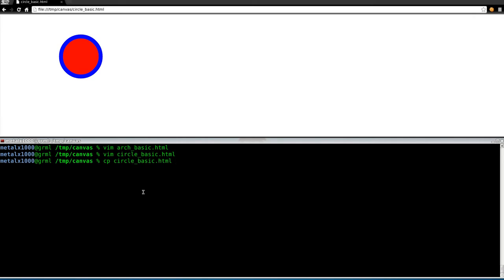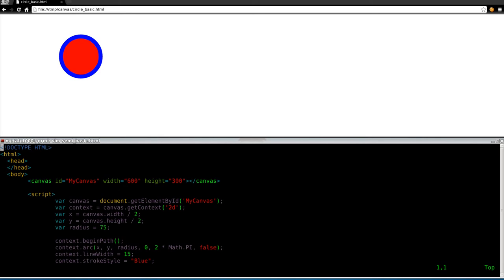But I'm going to copy this to semi, or semi, however you pronounce it, basic.html. And so I've copied that. Now I can just go Vim, and that will save us some time typing, because we're going to draw a semicircle, and it's actually going to be similar. It's actually just like drawing an arc.